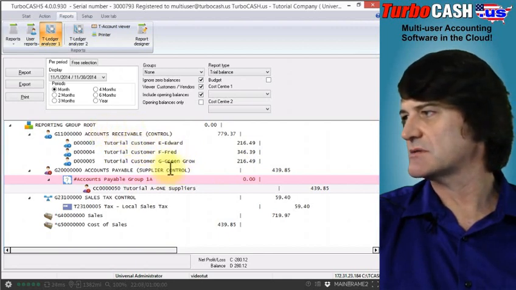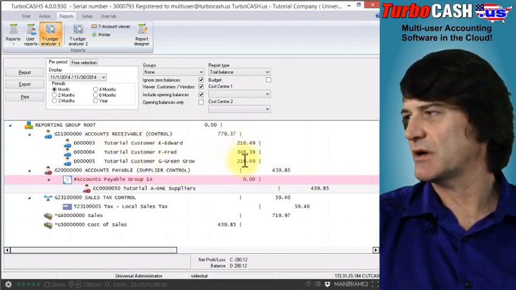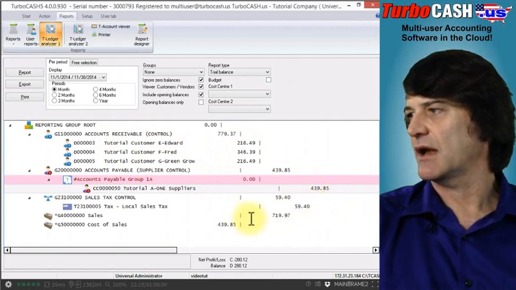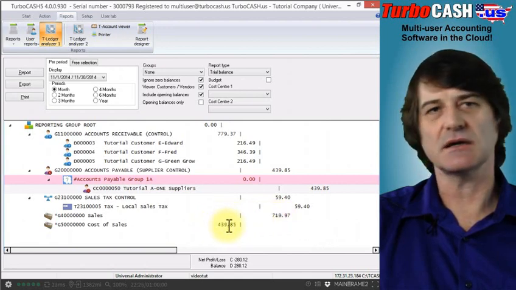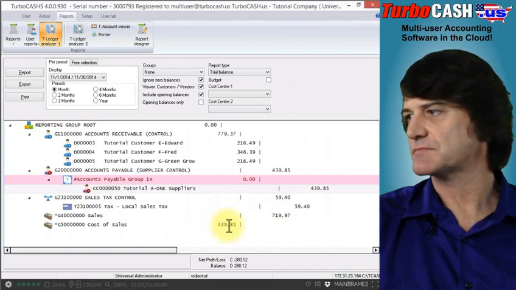So under accounts receivable, these people owe us this money, and we owe A1 suppliers that amount of money, and we've taken that amount of tax, and we've made that amount of sales, and you can see how much those particular sales have actually cost us.